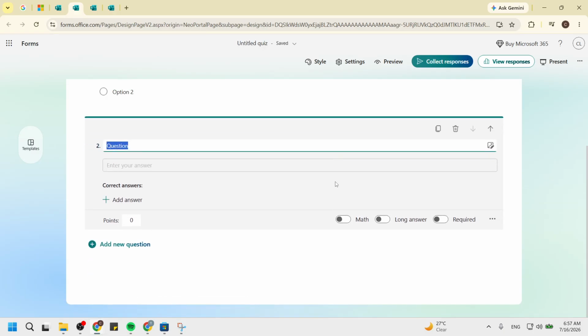Once you select a question type, the form will dynamically adjust to allow you to input your question and other necessary details. Now, type your question text into the main input field. This is where you will articulate what you want to ask your respondents.